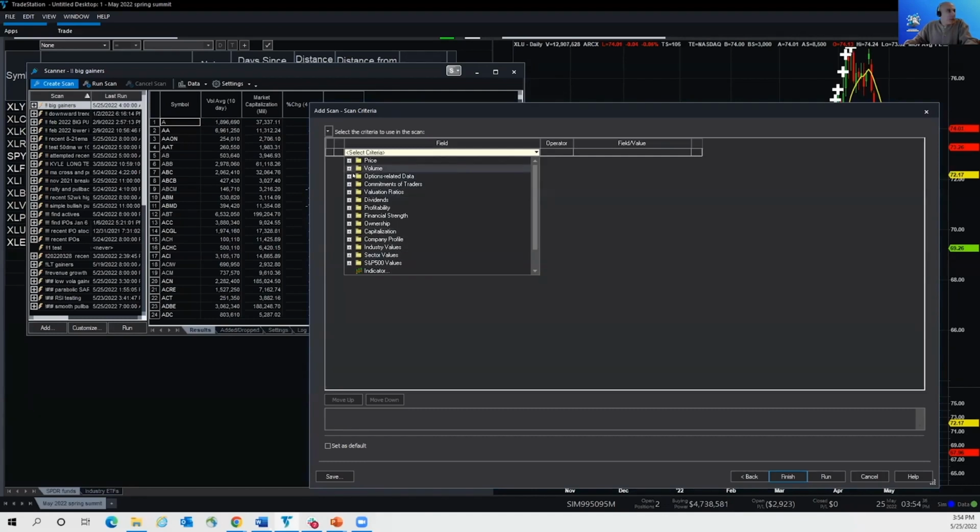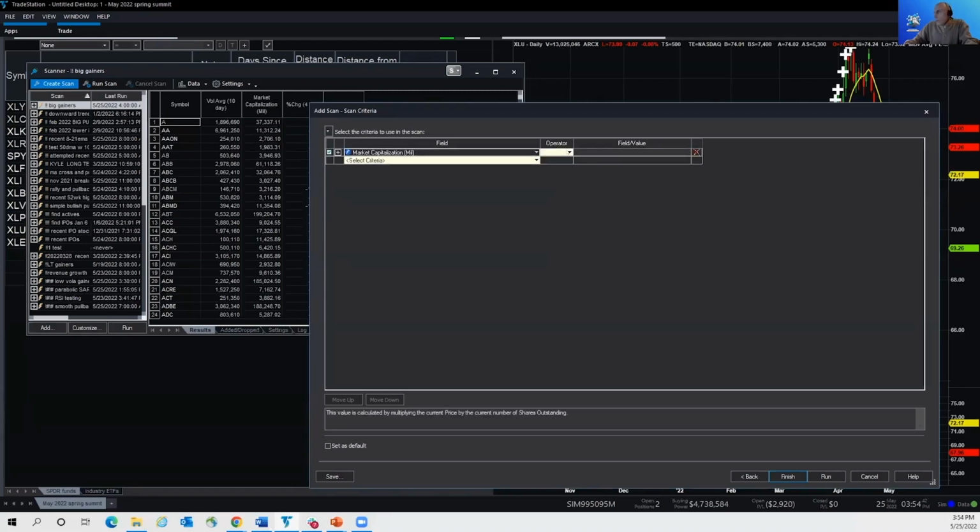So the first thing I'm going to go to now is capitalization. One of the issues is you'll often find a lot of stocks that are just small, illiquid, not very well known. I'm going to set greater than 10,000. And that means 10 billion, because this is listed in millions. That's the first thing I'm going to do. That's going to eliminate a bunch of small random companies.